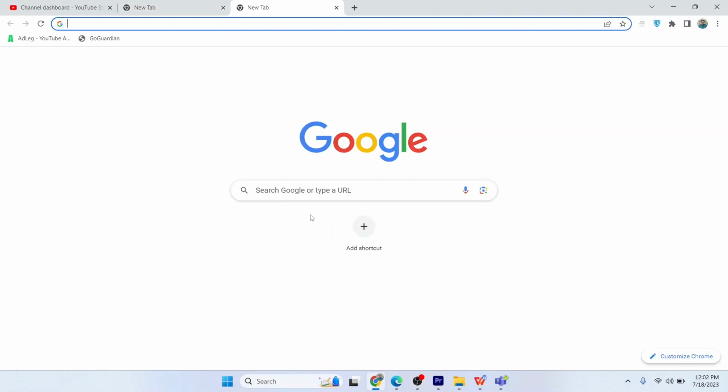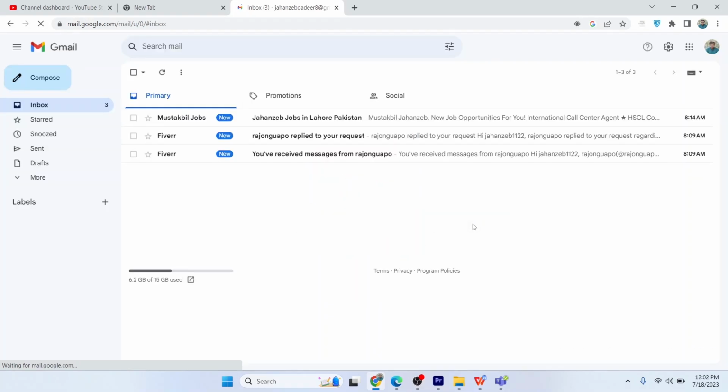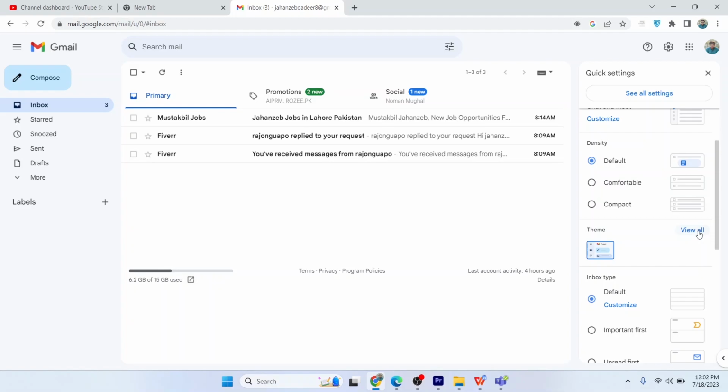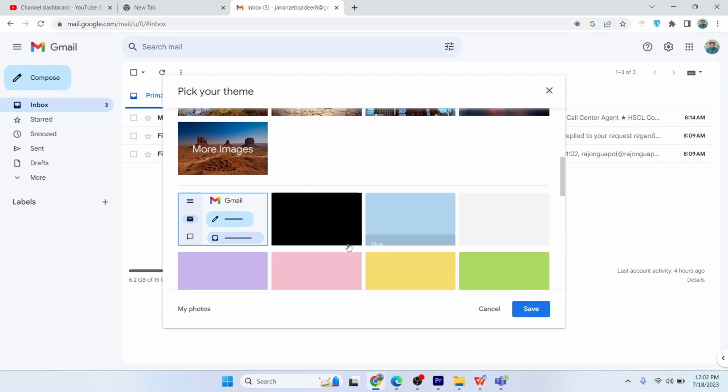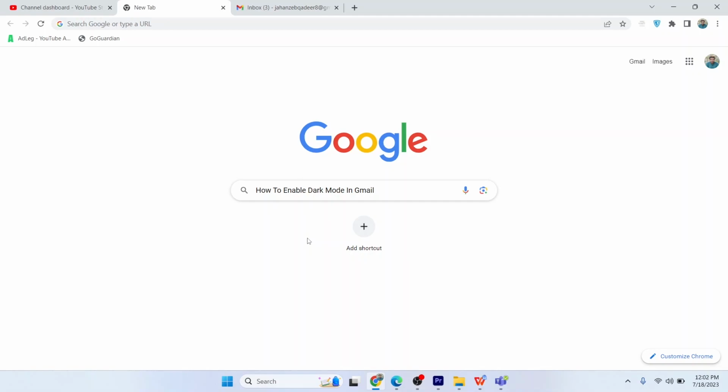So the first step you simply need to do is to open Gmail. Once you open Gmail, you simply need to click on this gear icon in the settings. Once you are here, you simply need to scroll and here you need to click on view all in theme. Scroll down again and here you can see dark. Click on that. It will take a few seconds, and click on save. And now you can see your Gmail in dark mode. So this is the process by which you can enable dark mode in Gmail.